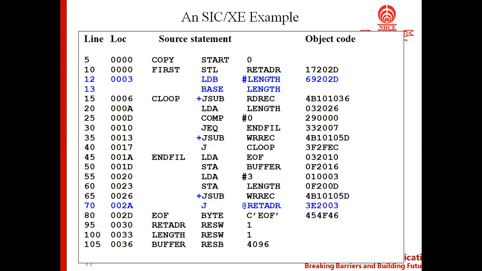So we have already 0006. With that, we have to add 4. So it will become 10. Since it is hexadecimal, after 9, the 10 will be represented by A. So that's how in line number 20, we have the address 000A.